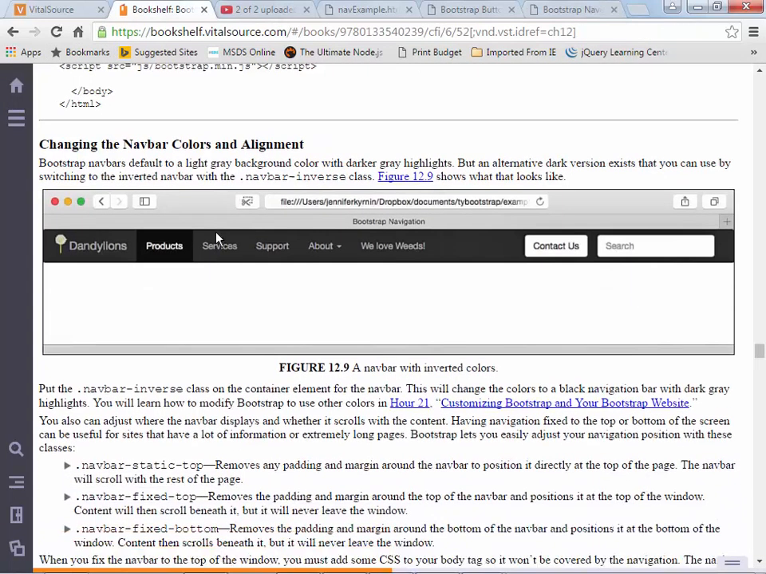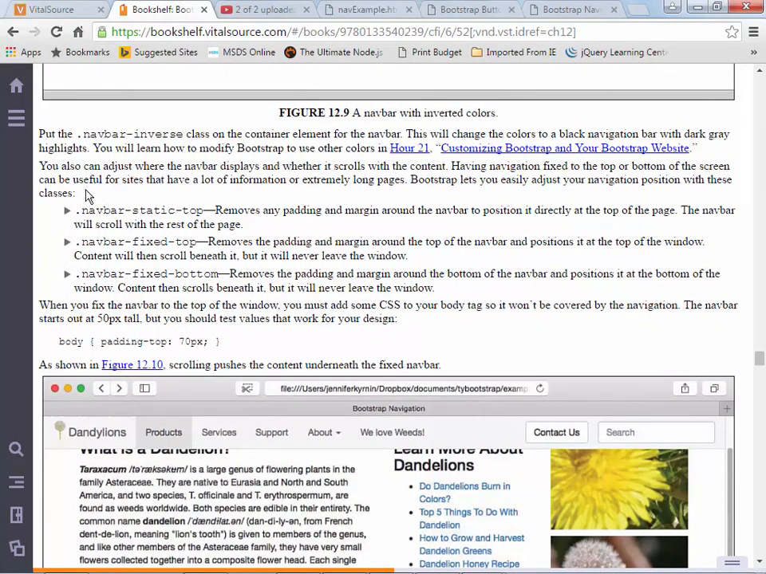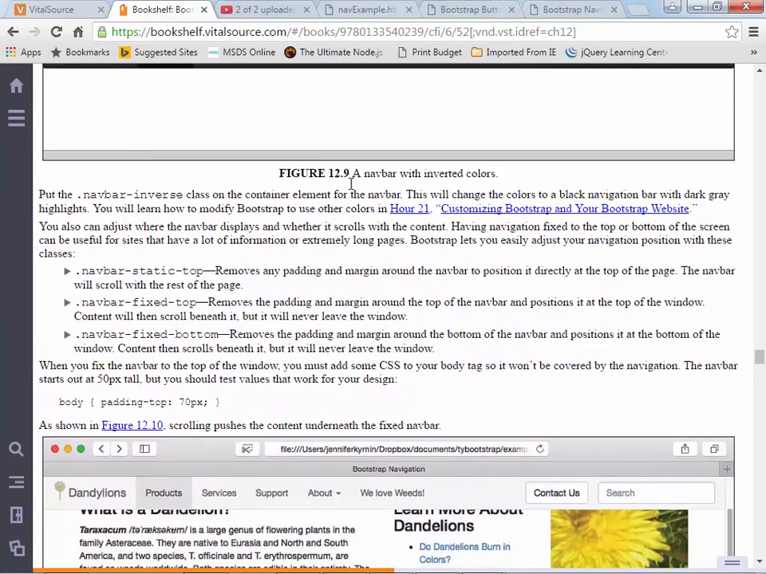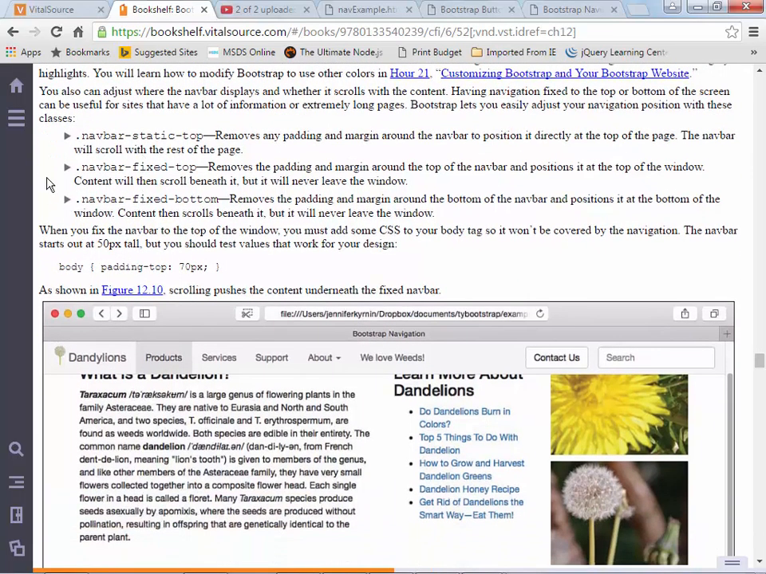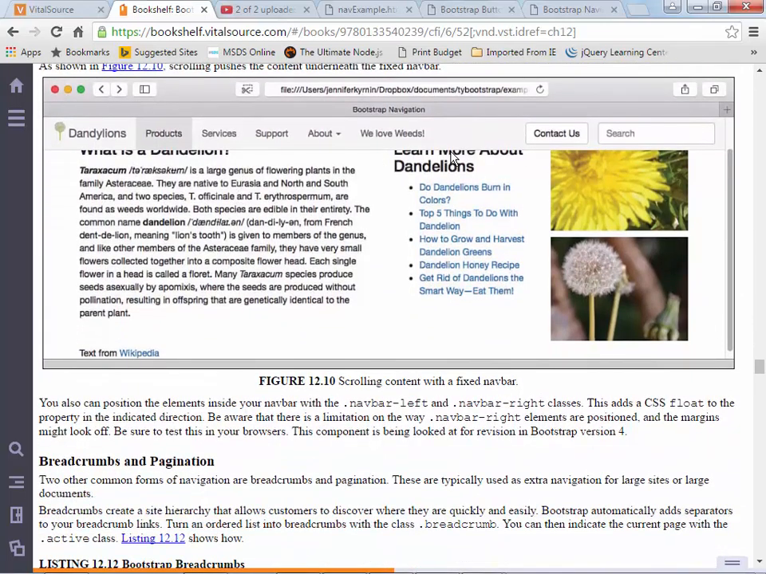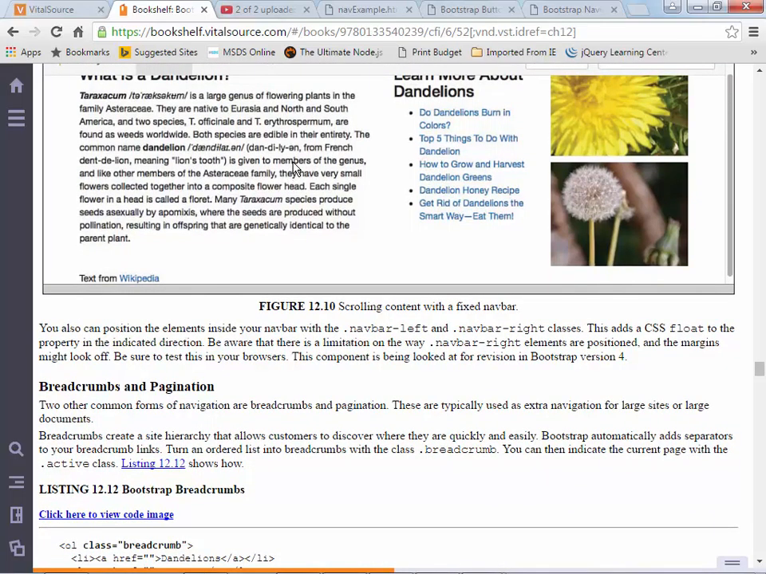You can also work with the colors and the alignment. So we're on page 197 here. With the alignment, notice what it says. Bootstrap lets you easily adjust your navigation position using certain classes here, because if you don't, notice what can happen. Your text can run right up into your navigation menu.